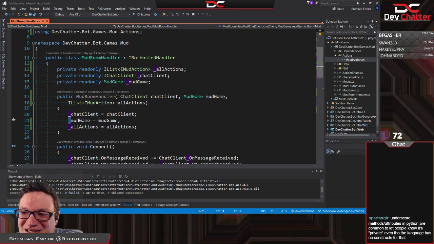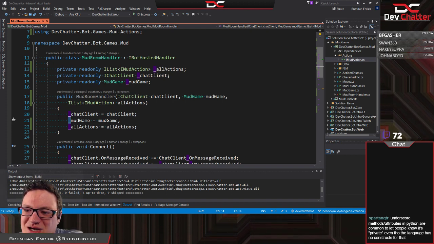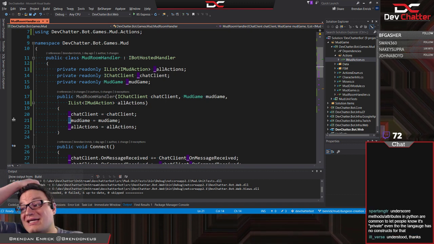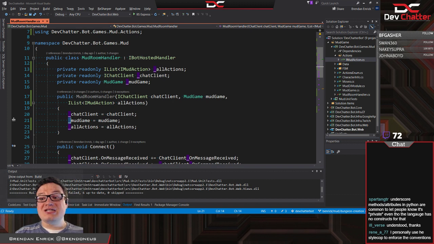So yep. Underscores on methods and attributes in Python are common to let people know it's private, even though the language has no constructs for that. Yes, so that's also an indication of, hey, you should be careful how you use this.